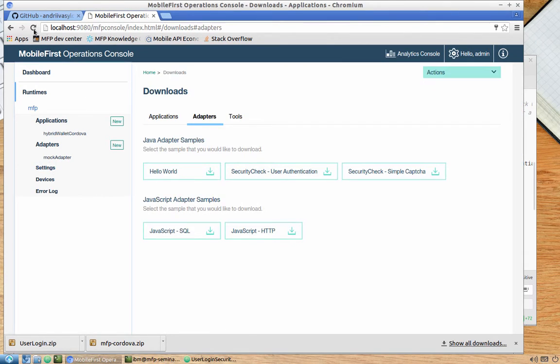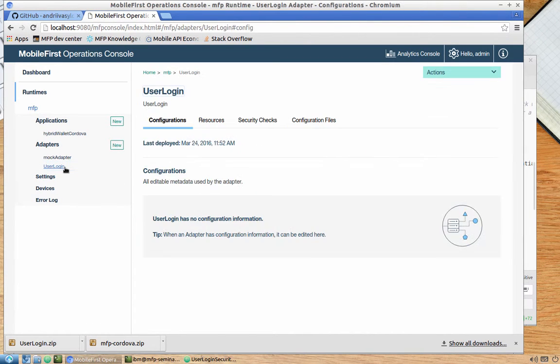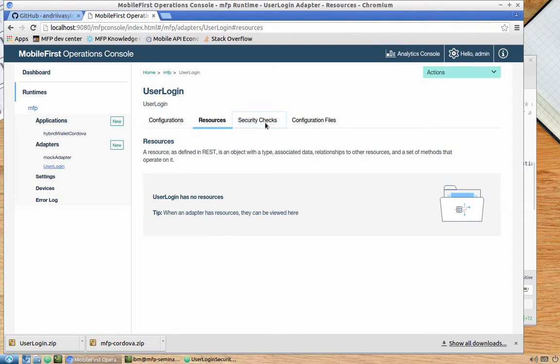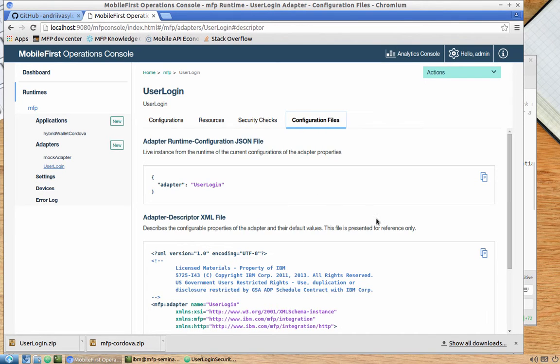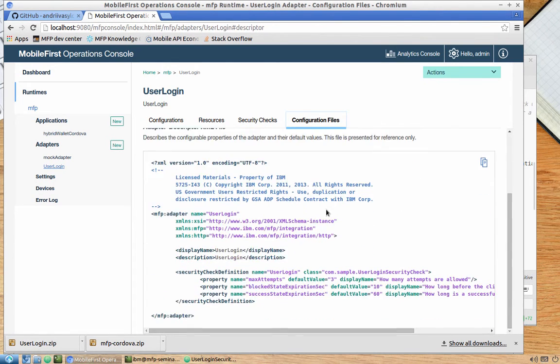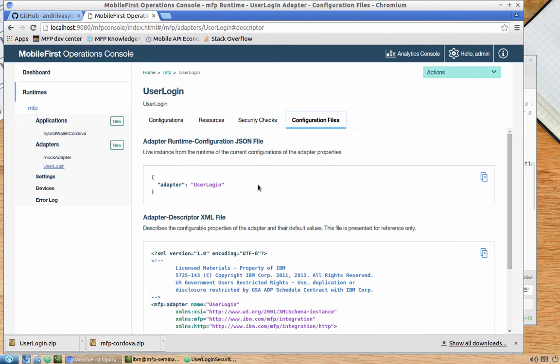Now if we refresh our operational console, we can see that we have the user login adapter deployed here, and it has no resources, but it has a security check defined. What is cool about the new version of the platform is that all those settings that you declared in XML, you can change right here. So attempts, how long to wait before the client can try again, and so on. We can also see the configuration file itself here, so it's also stated.